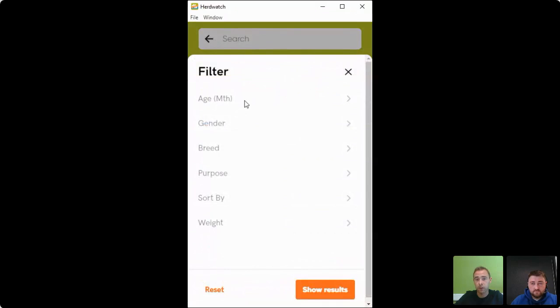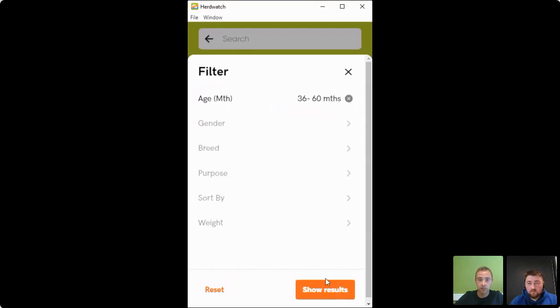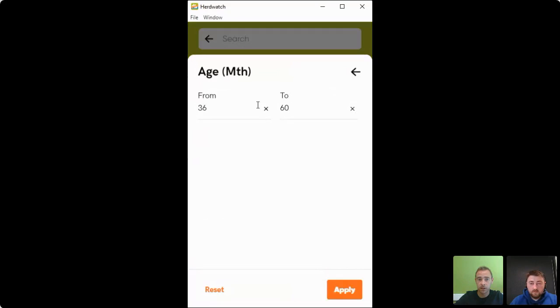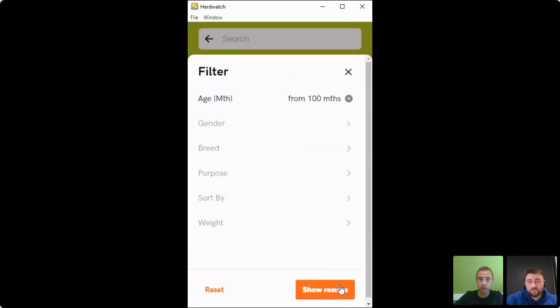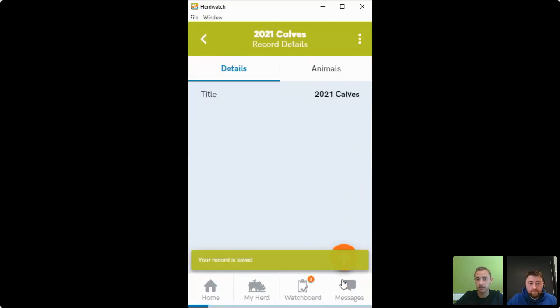So you can use your ages. You can go from 36 to 60 months. Let's just see, is there anything here? Show results, and you can see most of the animals are actually pretty old in this group. So if I just go from 100, I know it's not a great example, just to show how the filters work. There's 47, and I can select all those animals if I wanted to add them to that group and save it, Mary, or if there was a few you wanted to leave out, you can just deselect as you go and just save.